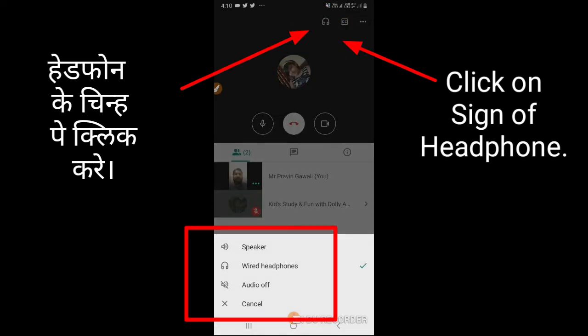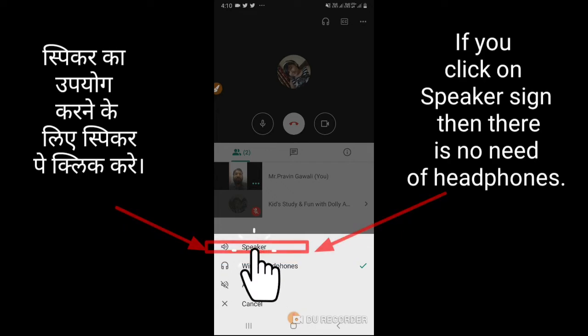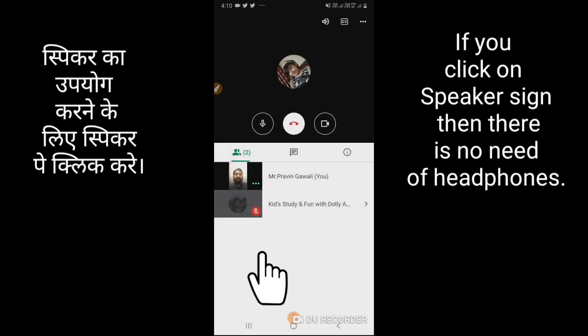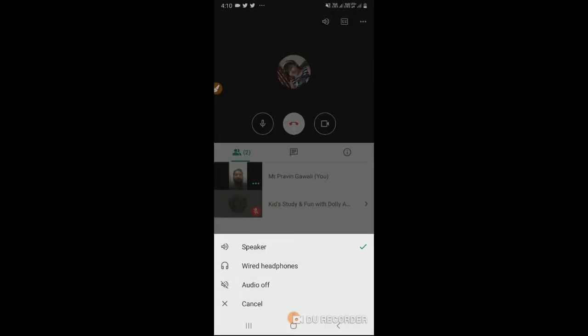If you want to use headphones, click on headphones. When you click on headphones, you need to use headphones. If you click on speaker, at that time there is no need of using headphones. Okay, so these are important options here. Audio off: if we click on that, your audio will be off.